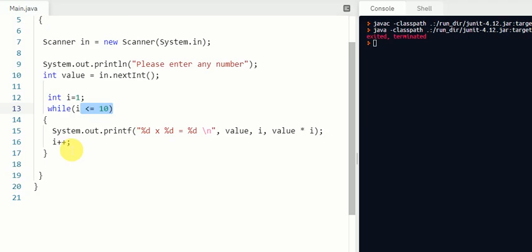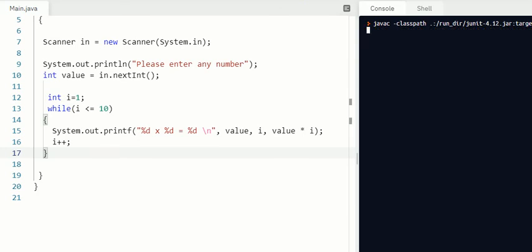So when the last value I is 10, it will go and check I is equal to 10, so this will be printed, and incremented. I becomes 11, 11 is not less than or equal to 10, so control will be transferred right after this ending curly bracket, and because after this there is no statement, your program will be stopped here. So let's run this program and check how it works. It will work similarly as it worked for the for loop.